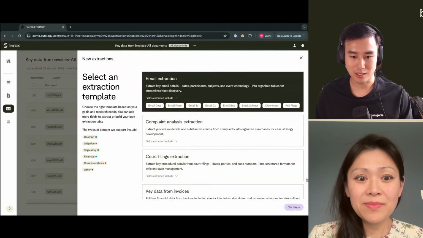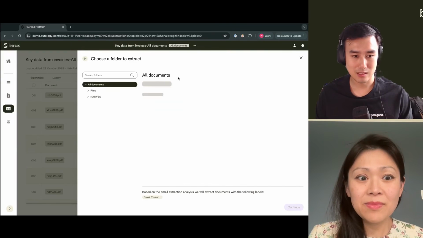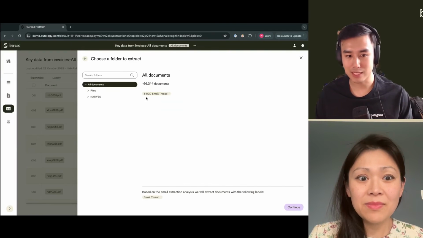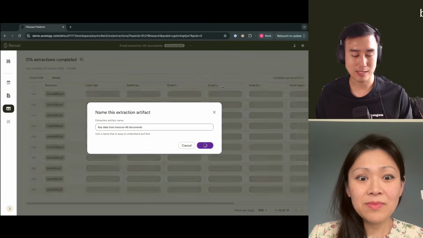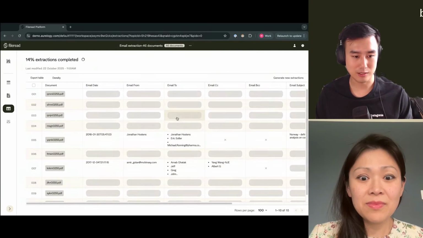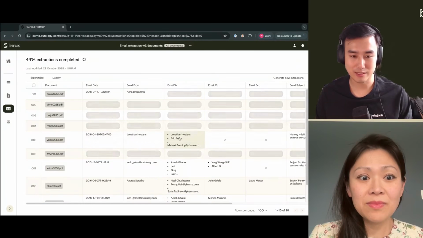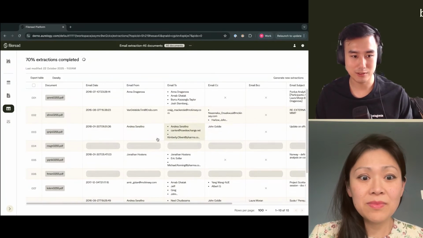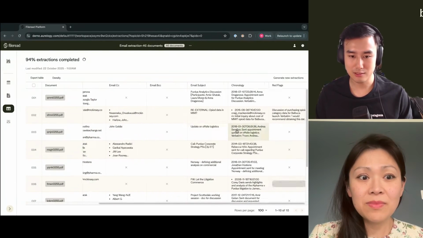So clicking on email extractions, we can see that in this workspace, we have classified over 54,000 email threads. And from here, we can do extractions on a small sample size, which gives us insight as to whether it's gathering what we're looking for. So here we're generating our first 10 extractions on these documents. We can see now in this documentation, we see the email to, who it is from, and so on.